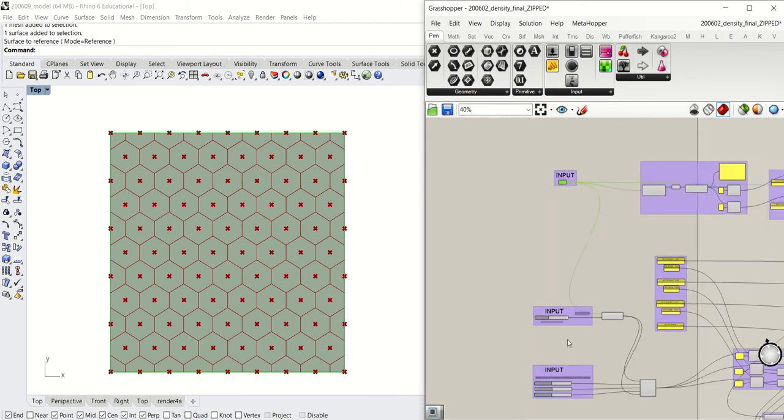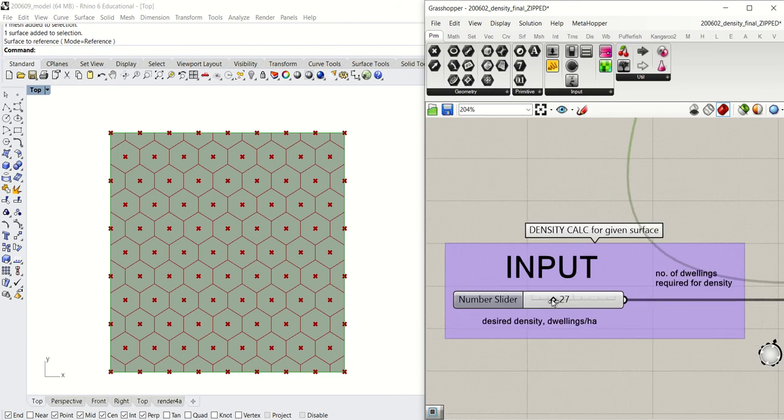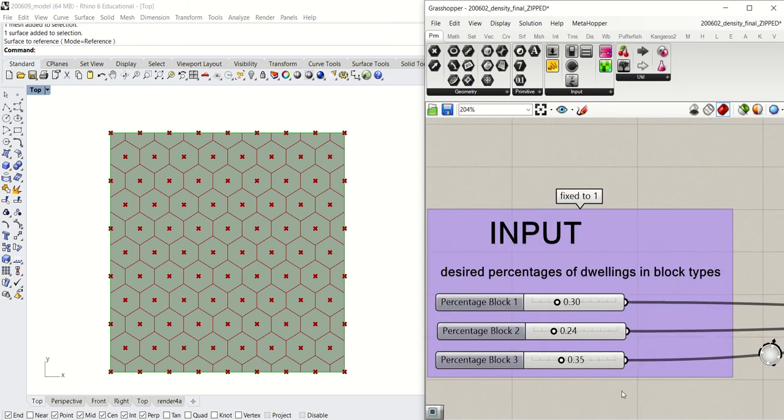Next, we can decide the density that we want to achieve for this new community. So this slider represents the number of dwellings per hectare that will be in this particular area. So firstly, we can go with 40 dwellings per hectare, so that it's fairly dense for a kind of outer community. Then we can input the approximate ratios of low, medium and high density dwellings in the area.